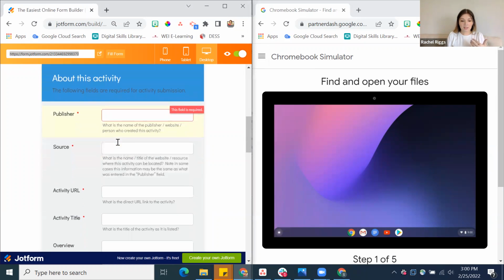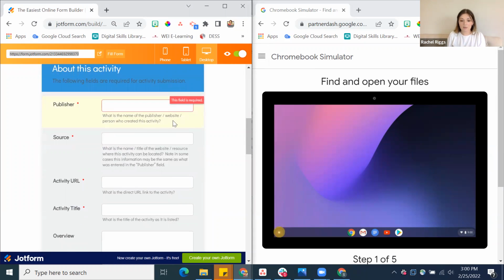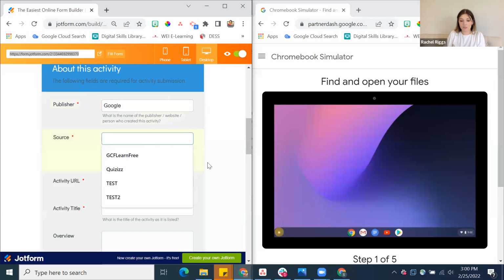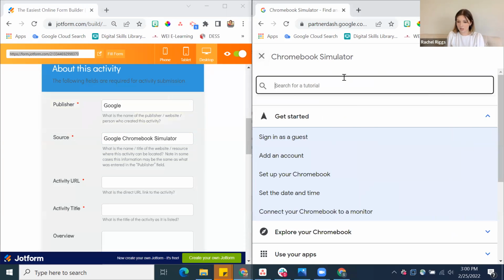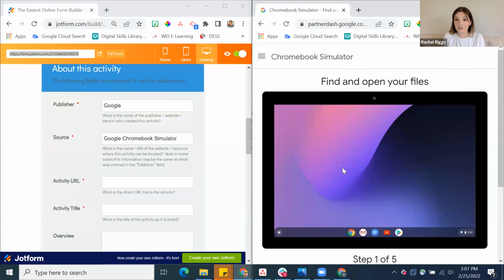Okay, so about this activity, what is the name of the publisher, website, or person who created this activity? I'm going to put Google here. And then I'm also going to put Google for the source. What is the name or title of the website or resource where this activity can be located? I'm actually going to add here Google Chromebook Simulator, because that seems to be the name of the site. I'm not sure, other than going through Tech Goes Home, how you would get here. So I'm just going to add that extra bit of information.